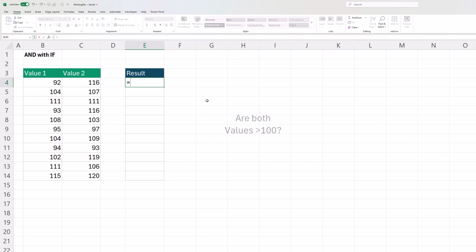To achieve that, we can type in an equal sign and insert the IF function. Then, we nest the AND function within the IF function and open the parenthesis. Now, for the first argument of the AND function, we select our desired cell and then make that greater than 100. For the second argument, we select our second cell and make that also greater than 100. Now, we have defined the arguments of our AND function, so we can close the parenthesis and then define what happens if the AND function returns true, and what should happen when the AND function returns false.